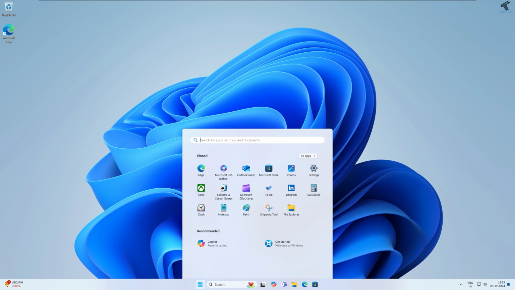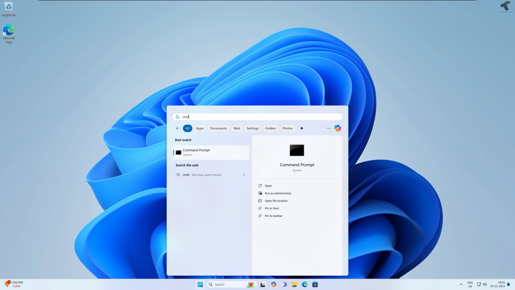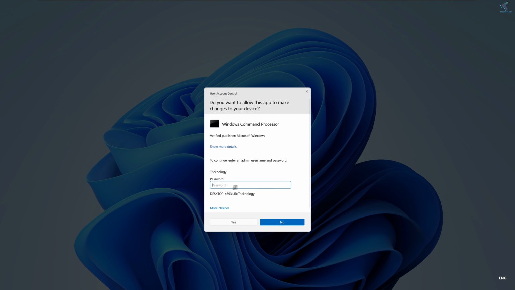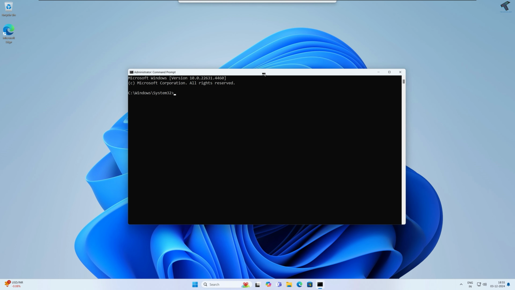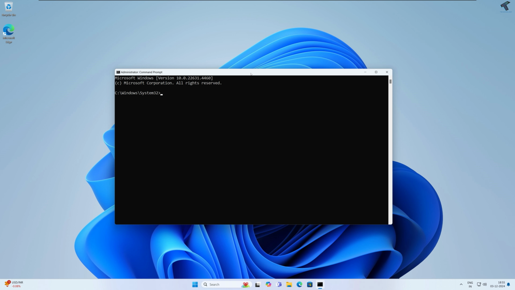Simply go to your Start or Search window and type over here CMD. Now right click on Command Prompt and click on Run as Administrator. After that, click on Yes. After opening CMD, you just need to put some command over here, which I'll give you in my video description.